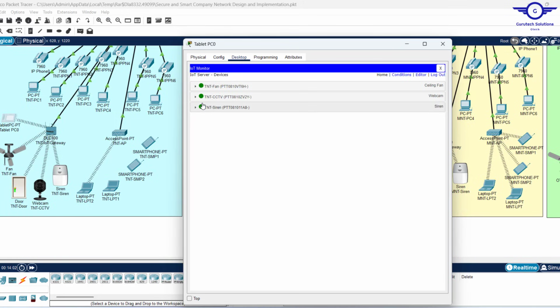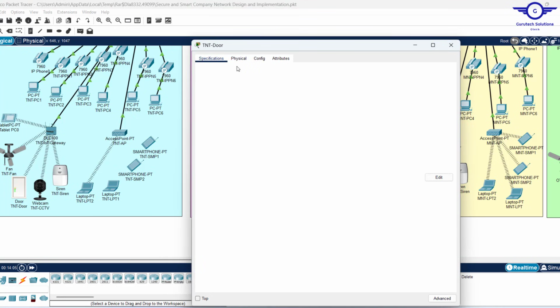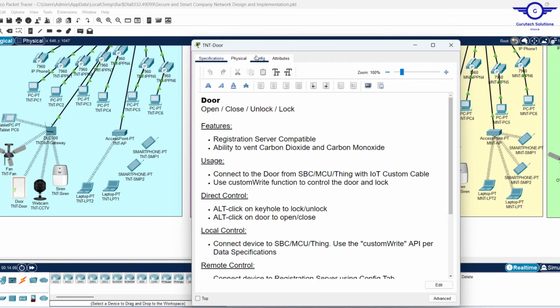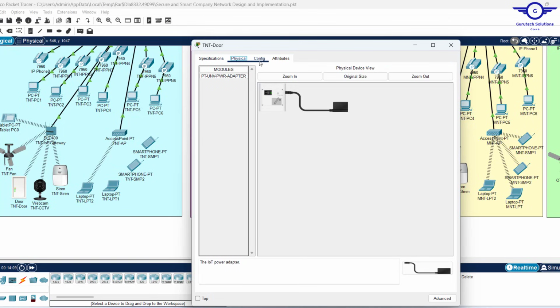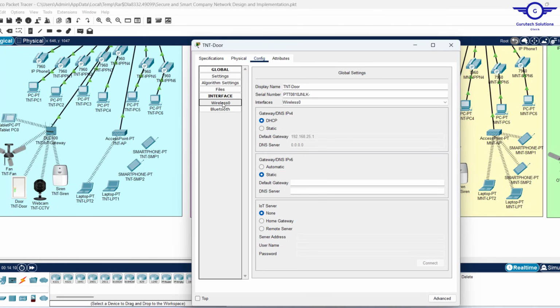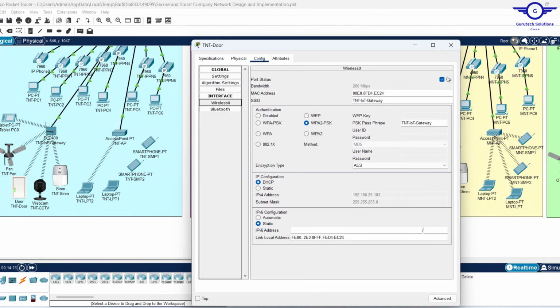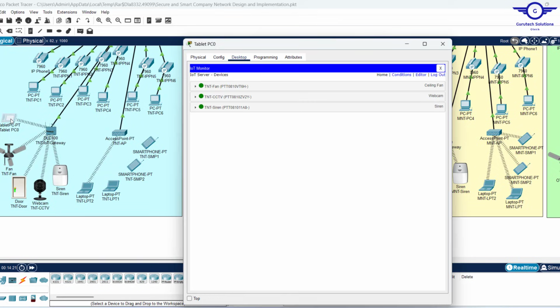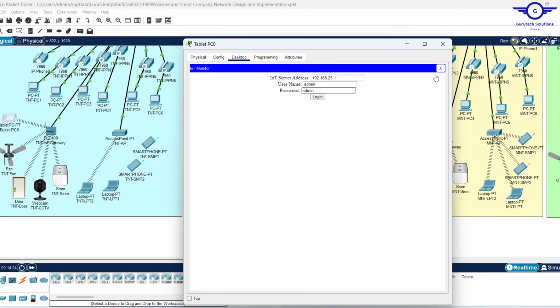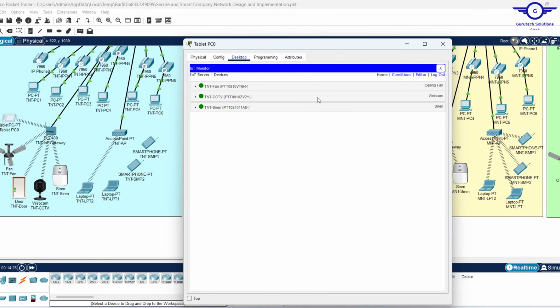All right. Let me just disconnect the door and connect again. So what I'm going to do is go to wireless and turn off the Wi-Fi and turn on again. Let's see. So let me go back to this one and log out and log in again. Oh, the door has not come yet.